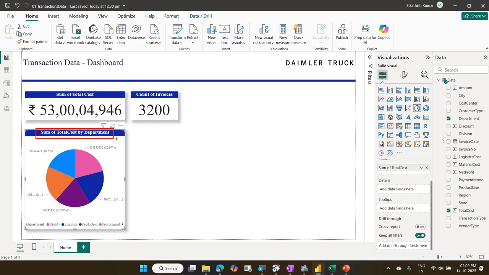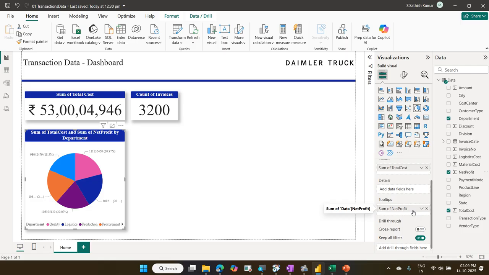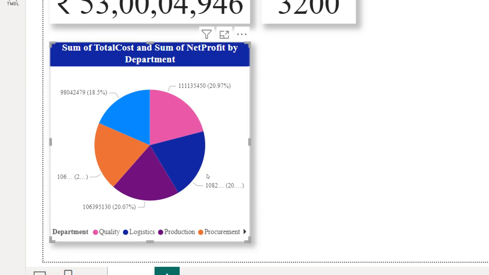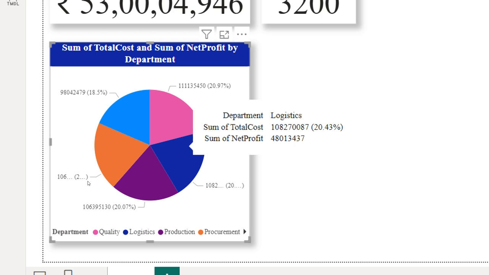So let us drag this net profit. I'll drag the net profit and bring it to the tooltip area. When I drag the net profit to the tooltip area, as I indicated, your heading is getting updated. No worries. Finally, we'll modify that. Now, when you place the cursor on any one of the departments, it shows three things. It shows the department name, the total cost, and the net profit.